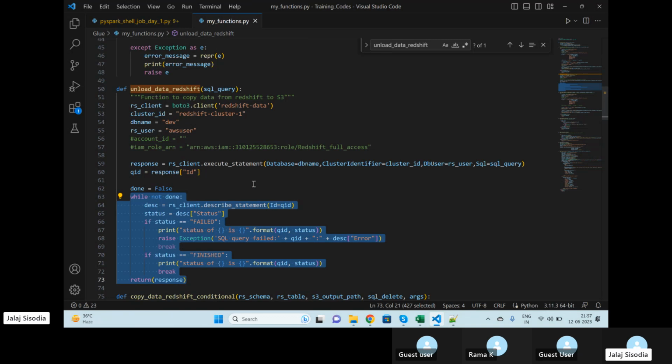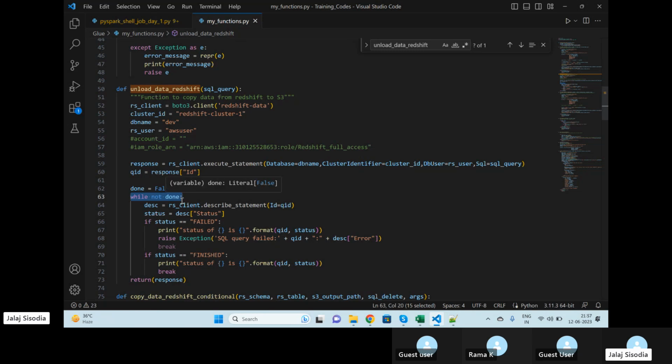So for that purpose, I took the ID of the query from the response, and I say while not done. Done is coded as false here, and while not done, it's always going to run the loop infinitely. But I am saying, using the Redshift client that I have created here on line number 52, describe statement gives the status of the query. Describe statement is going to give you the status of the query.